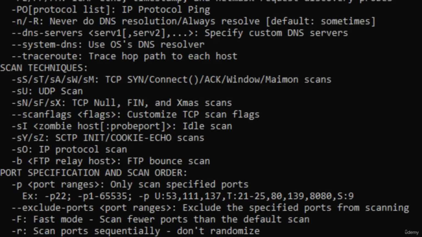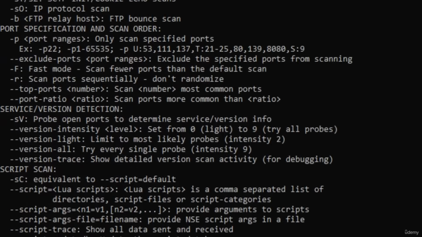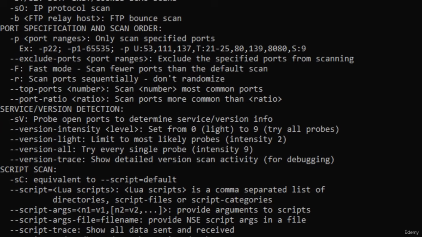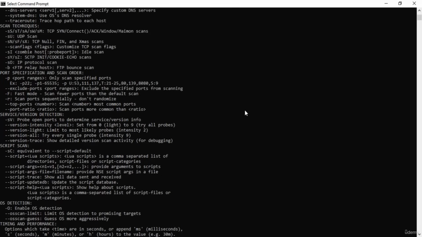Now these are the types of scans we can actually run. Like we can run a TCP scan or UDP scan to find out what UDP services are running on a particular host. And down here, we can have the port specification as well. So we can also scan ports within a particular range. You also have the service version detection, where we can try to determine what version of service is running on each port. We have the script scan as well, and we even have the OS detection here, where we can detect what operating system would be running on each particular host. And you have so many other options as well down here.